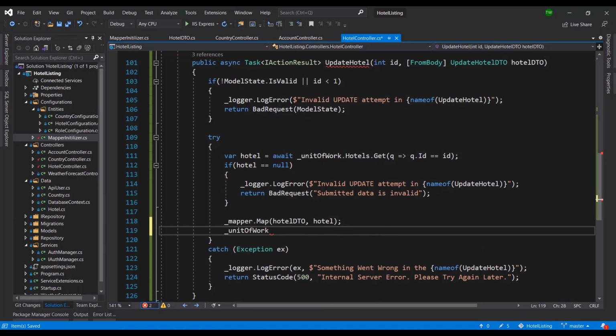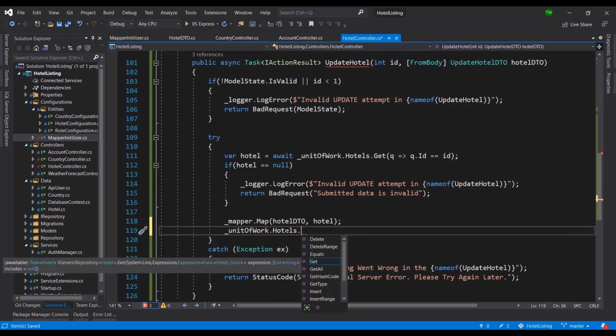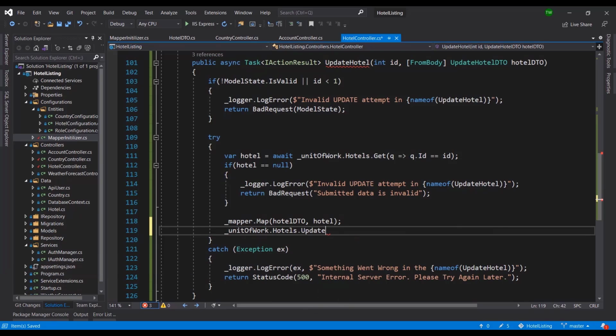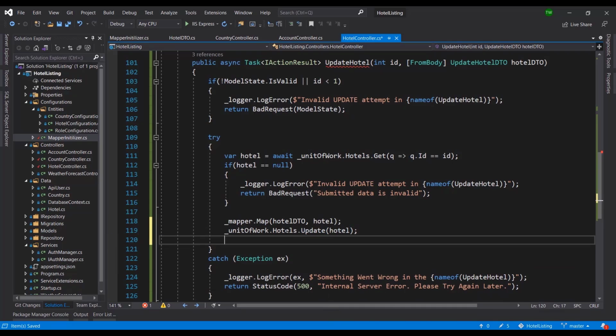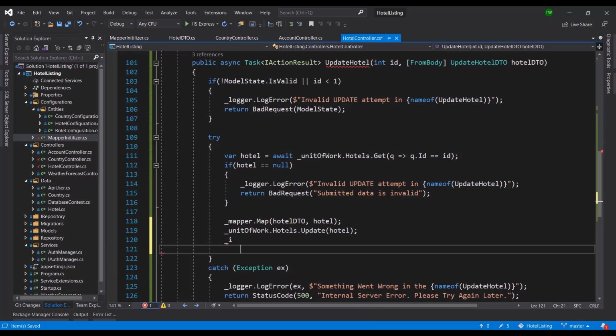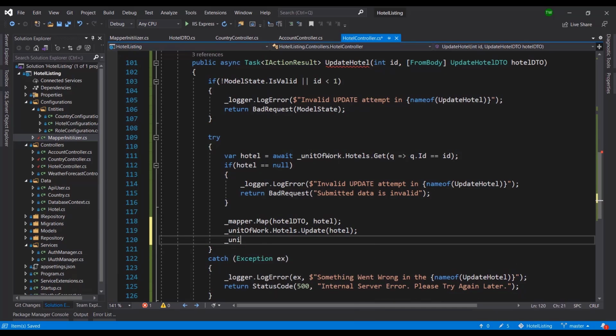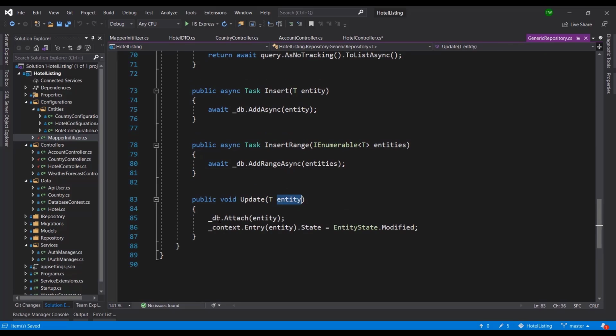Now the problem is that we did not do any tracking. So if we were doing tracking, we could have just said save, but we are not tracking. So I have to say update and then pass in hotel, right? And then unit of work save. So just one extra line of code, not too bad. So the thing is that, remember I was explaining that with the update method, what we did was to say, please pay attention to whatever entity is here, attach it and change its state to modified.